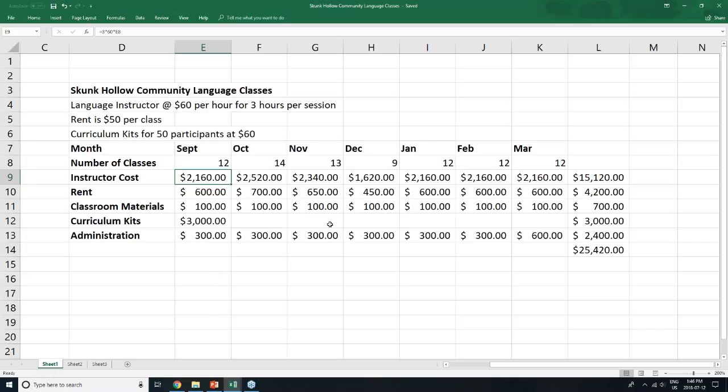If we go through and look at the calendar, we have 14 days like that in October, 13 days like that in November. In December, we're going to take a Christmas break, and we're going to miss the last week of December and the first little bit of January. So we're only going to offer the class 9 times in December, and then back in January, we're going to offer the class 12 times, Tuesdays to Thursdays. Once again, February 12 times and March 12 times.